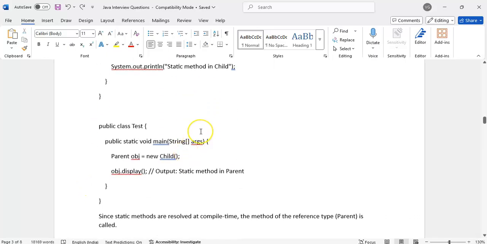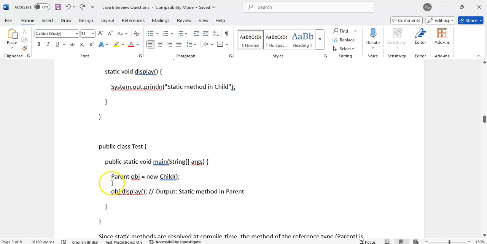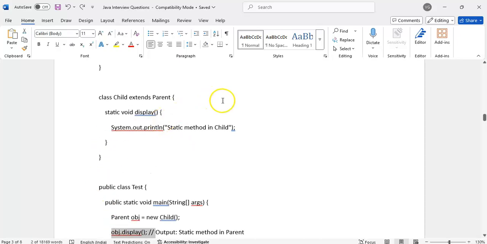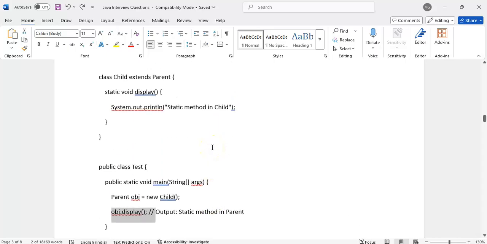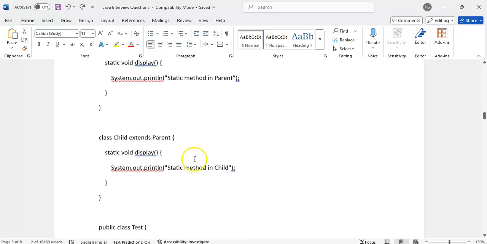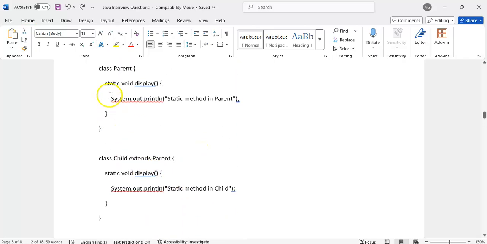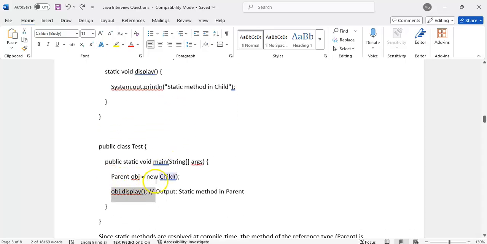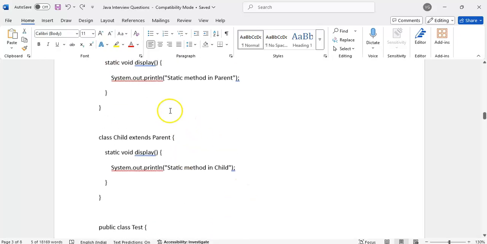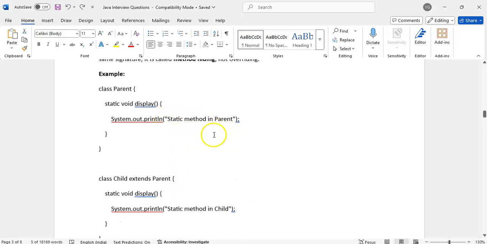Static cannot be overridden. How can we prove it? You can create an object by using a parent class reference. If you call the method, what will happen? If it is not a static method, parent and child are not static methods, and I create the object by using a parent class reference, what is the output? Just comment in the comment section. Now in this case both are static. So what is the output? If you call the display method, it will call the parent class one. Static method of the parent.